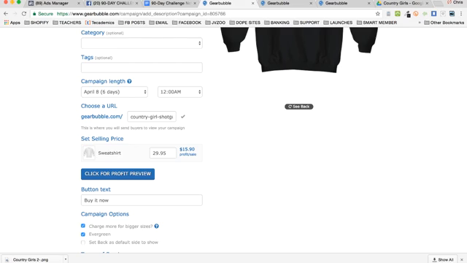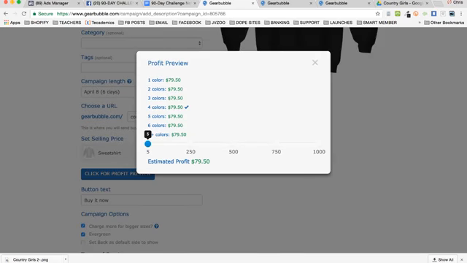And then this is like a profit preview. So this kind of shows you your different profit margin. If you sell 5 of this hoodie, your estimated profit is $79.50. If you sell 250 of the hoodie, your estimated profit is $4,600. If you can sell 1,000, your estimated profit is $19,530, right? So it gives you a profit preview that you can kind of figure it out.